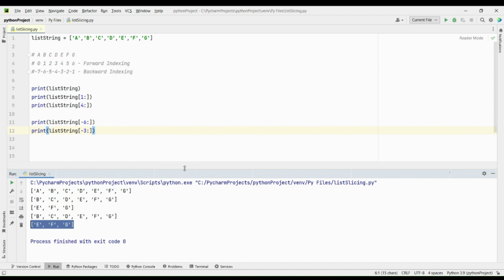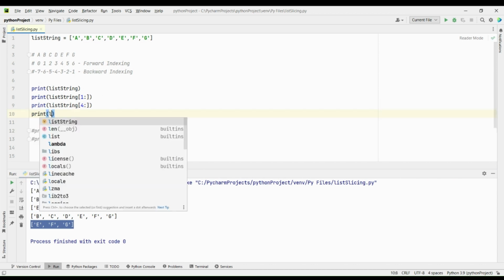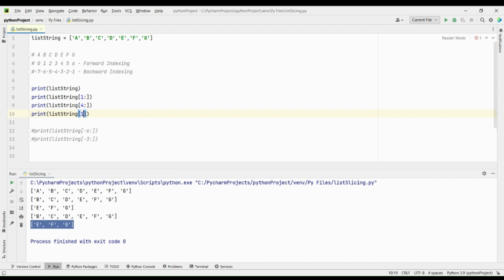Next we will add both the start and the end range for the list and use forward indexing. Adding print statement with the start range as 1 and end range as 4. As start index is 1, it's referring to character B. However, with the end index, it's not the same as start index. From end index we always need to subtract 1, so 1 subtracted from 4 is index 3, which points to character D. So it should print the values as B, C, and D.